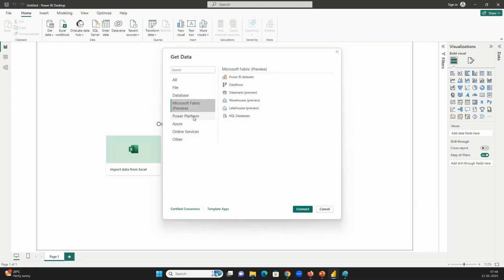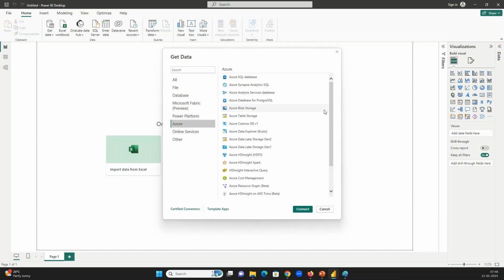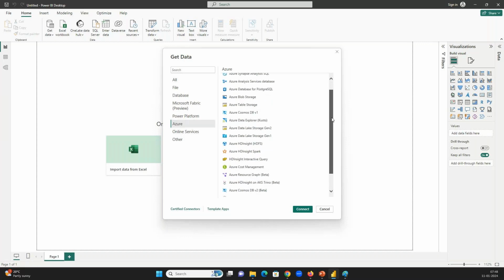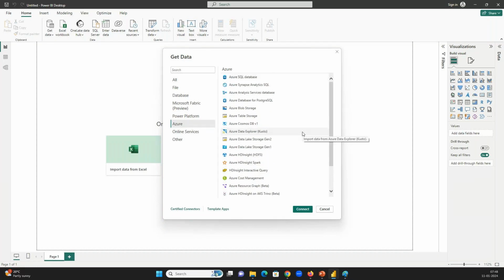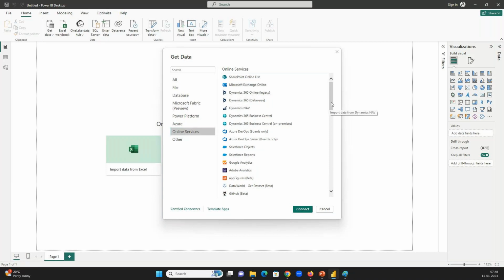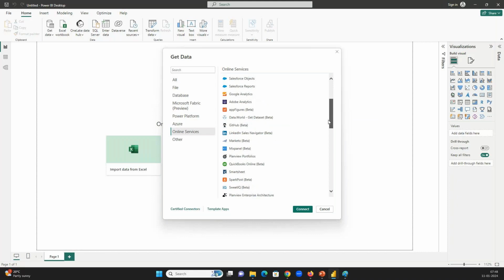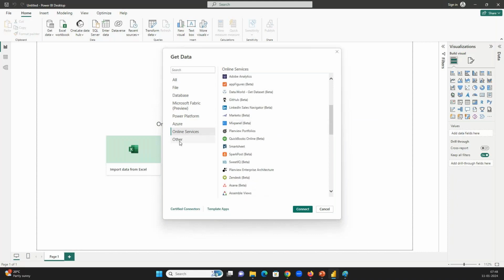And then Power Platform, you can use all this. These are kind of legacy now. Azure, as I told you, is a cloud service provided by Microsoft itself. Even Power BI is also Microsoft software. So all these things you can connect to, and then any other online service like SharePoint in your office, or Microsoft Exchange, Salesforce, Google Analytics, all. This is an overwhelming number of connections. So these are all the options available.